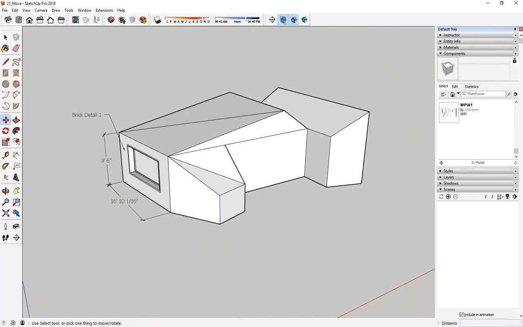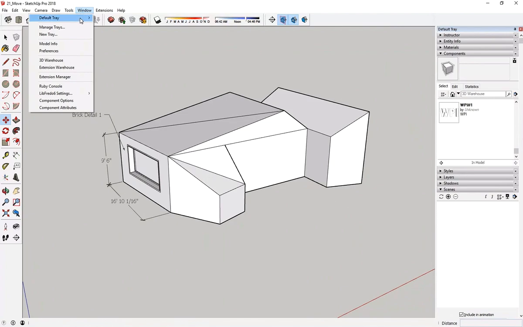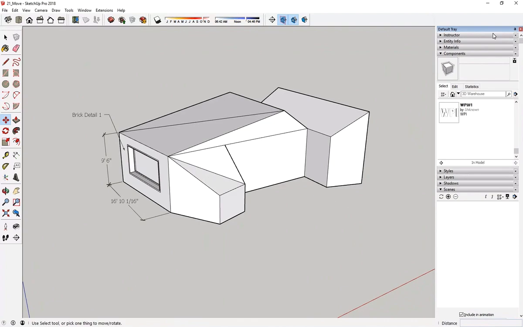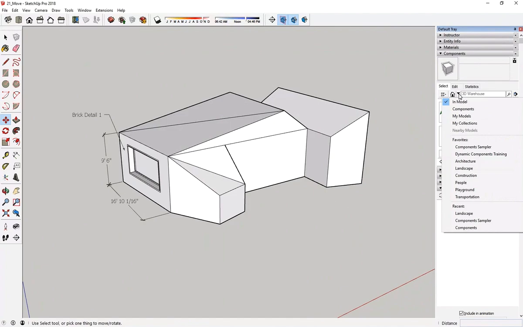You can find the component by going to Window, and then on the default tray, making sure that you turn on the component, and then on the default tray you can open up the component section. On the component section you have multiple tabs, and the home tab is just showing whatever component you already use or have in your drawing. So what I can do is click on this small icon here, and then look at the different aspects that I can bring in.